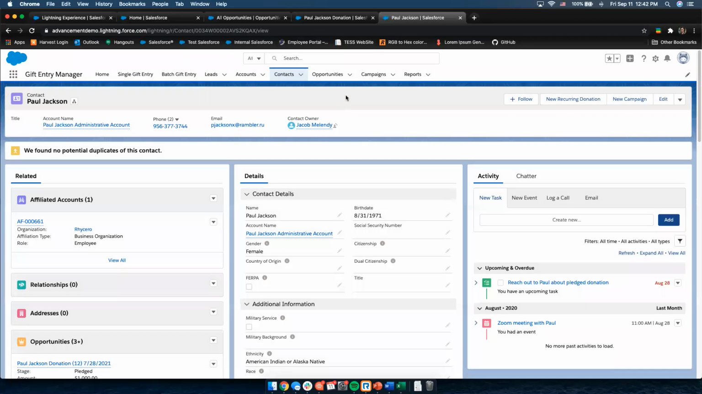With that, that's a quick overview of the Advancement Essentials bundle utilizing Salesforce Pardot and Gift Entry Manager.